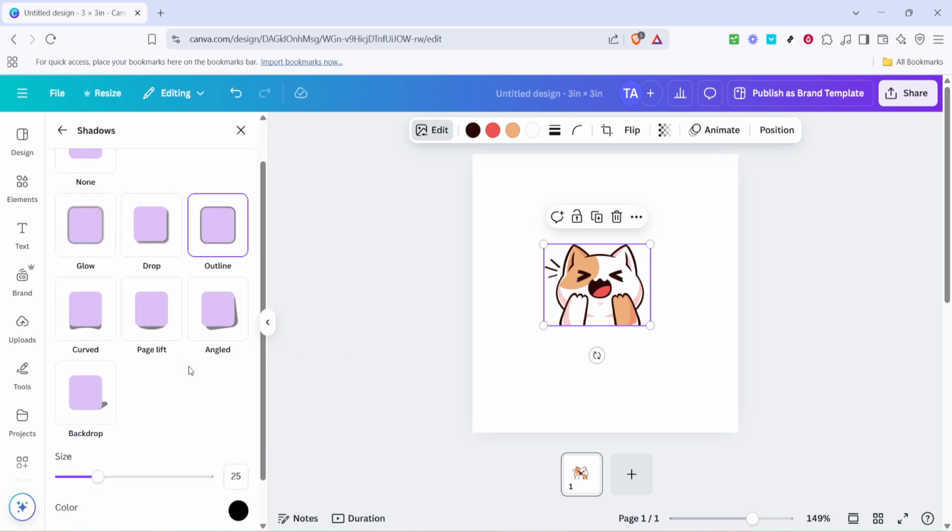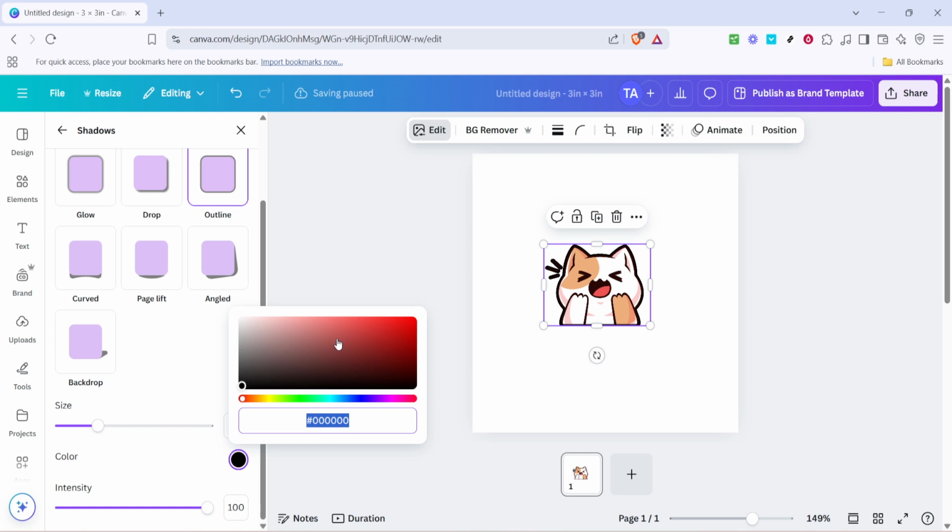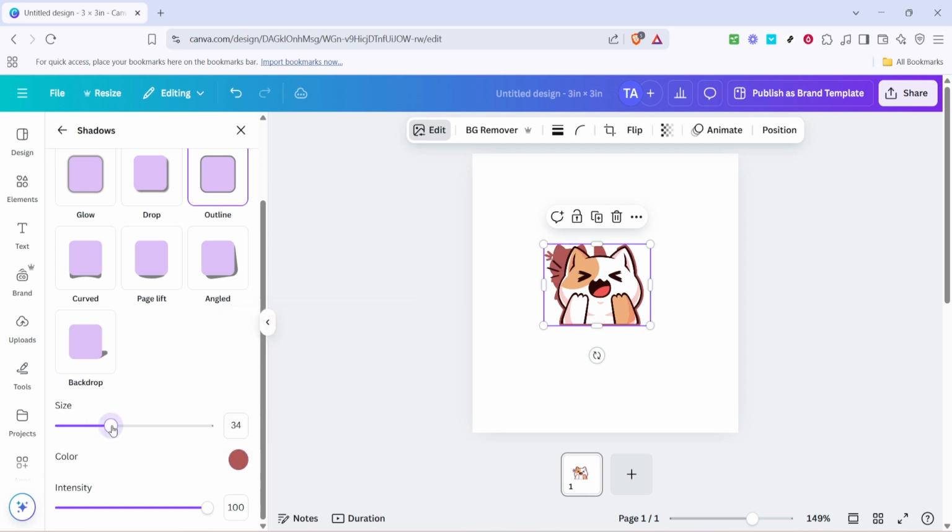You also have the freedom to personalize this outline further. Under the outline settings, you can alter the color by clicking on the color icon and selecting from the available palette. Feel free to experiment until you find the shade that complements your design perfectly. You can also adjust the thickness of the outline using a slider. Drag it left or right to make the border as thin or as thick as you desire.